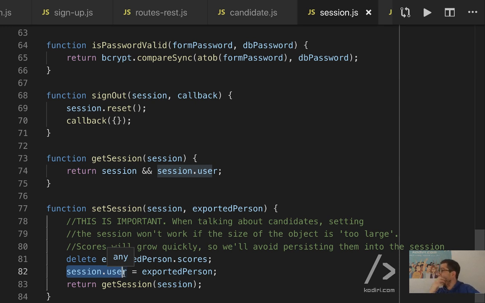I read that a couple of weeks ago. I'll send you the link. It's a new alternative to cookies.